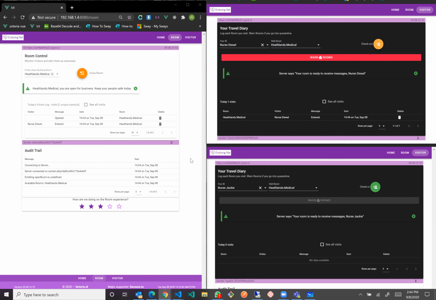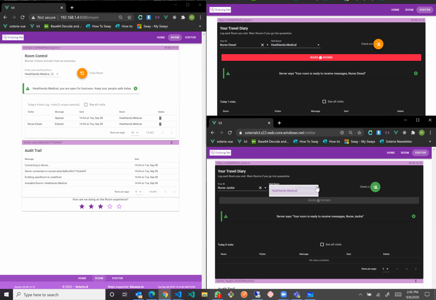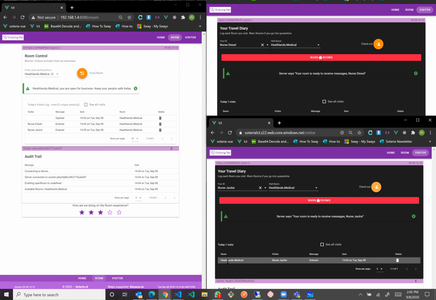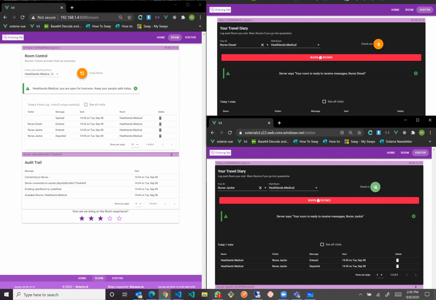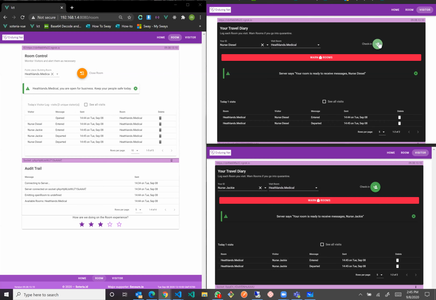All right, so now it says Nurse Diesel has checked into Heathlands Medical, and Heathlands Medical Room says Nurse Diesel has entered. All right, second step, Nurse Jackie comes in a few minutes later. She also makes sure that she has Heathlands Medical, and she checks into the room. Same thing, Heathlands Medical, Nurse Jackie entered. So now everything is cool. All right, so they do their shift and then they go home. She's going to go home first because she's not feeling too well, and Nurse Diesel leaves a little bit later.